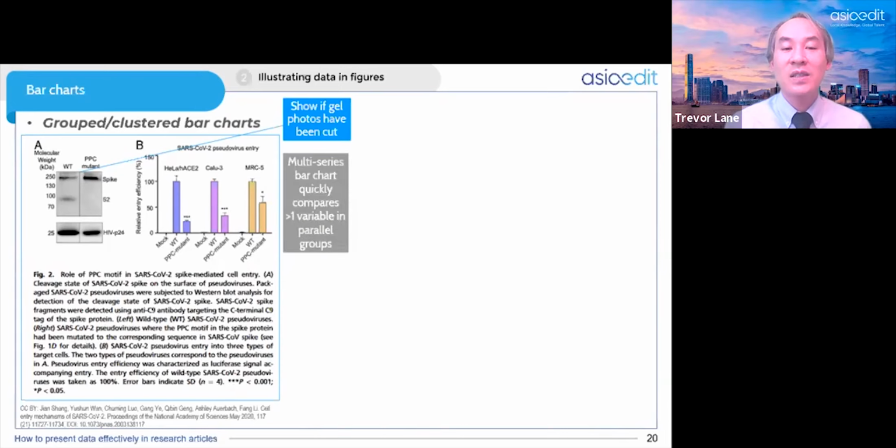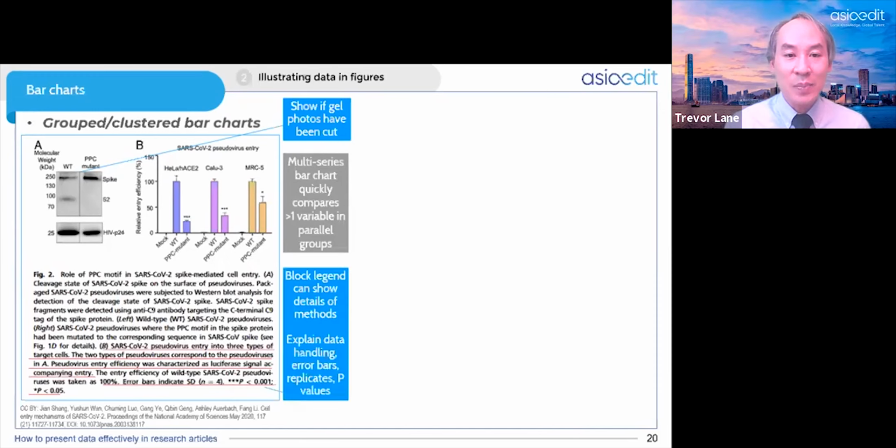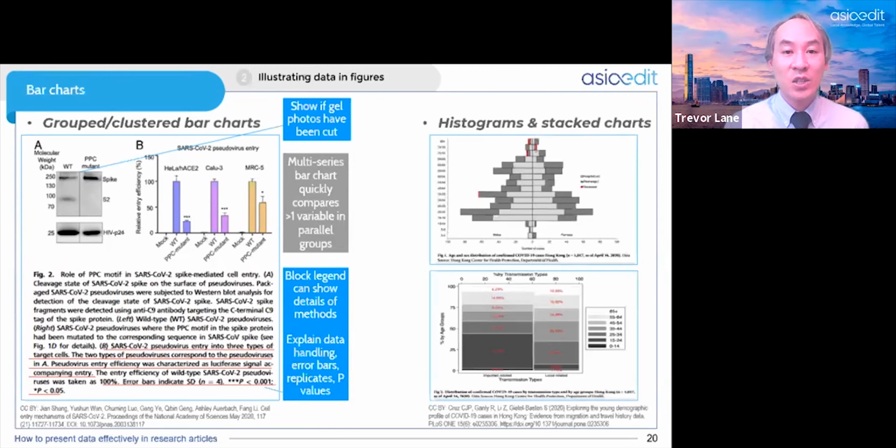And bar charts are useful for multi-series. You quickly compare more than one category in parallel. And again, this is what I mean by a block legend. Everything is in just one block, even though it contains things like methods, results, error bars, how many replicates, p-values and abbreviations. Check the journal. Sometimes you do have to include some results and methods details, because they want short method sections in the text and then lots of methods details in the footnotes, in the legends.